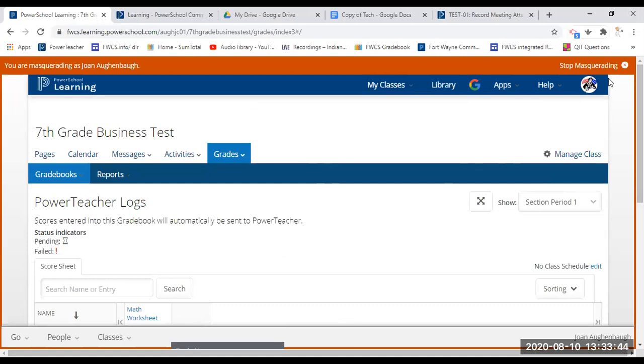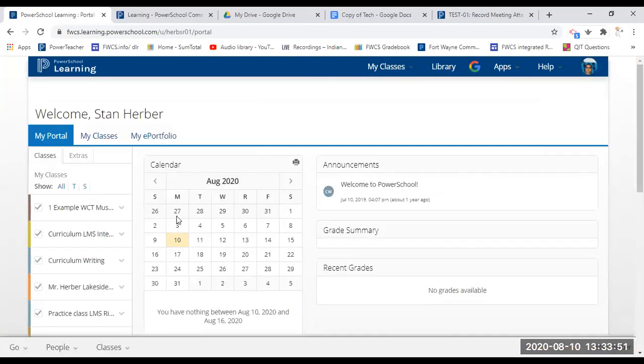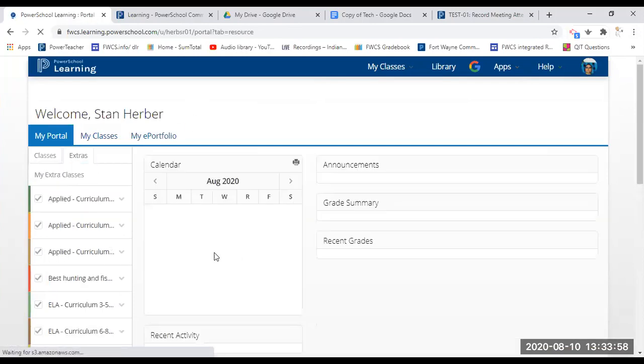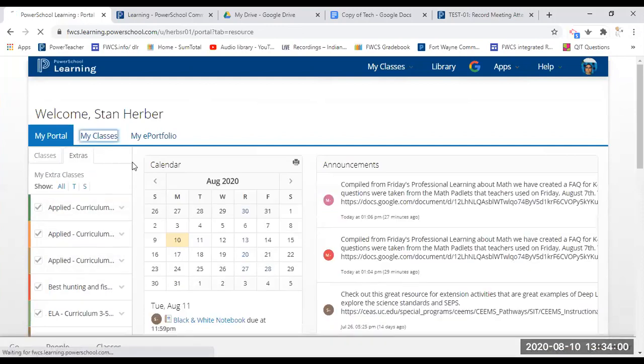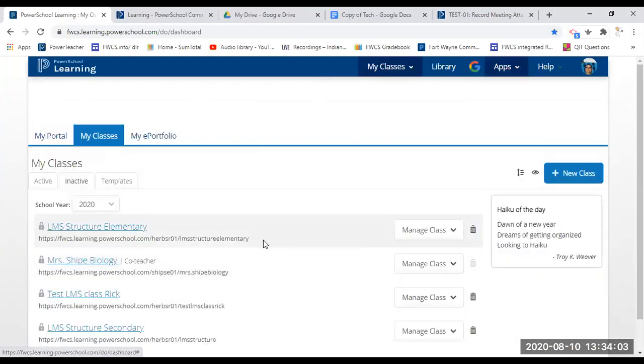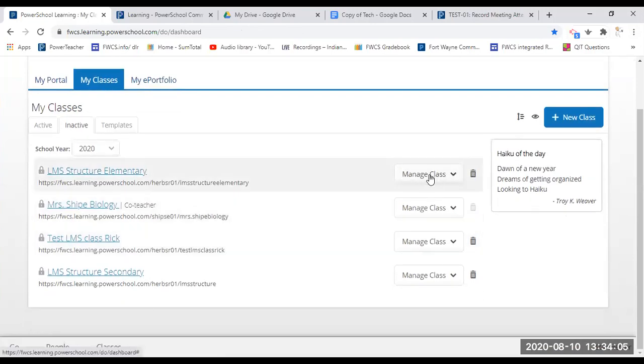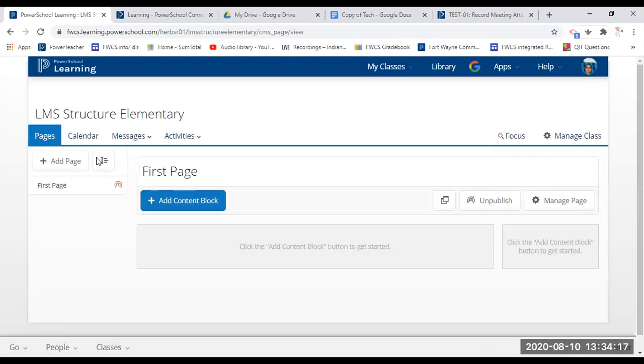Now what I want to do is get out of, stop masquerading. And now I'm back into my class, and I'm going to go into one of my test classes that I just created. And you know that you created them yourself when you see the garbage can where you can select them. I'm going to select LMS Structure Elementary. I was playing around earlier this morning.